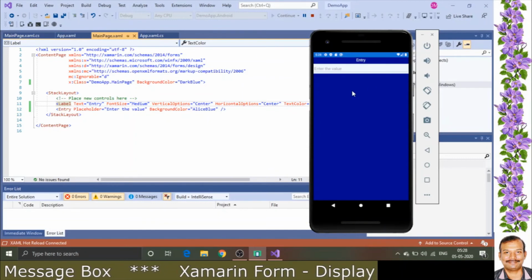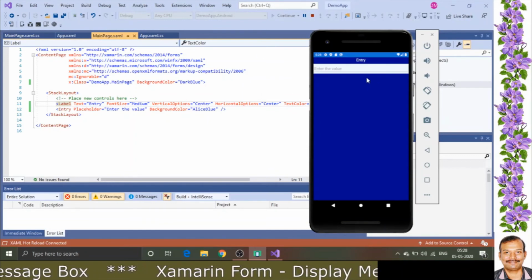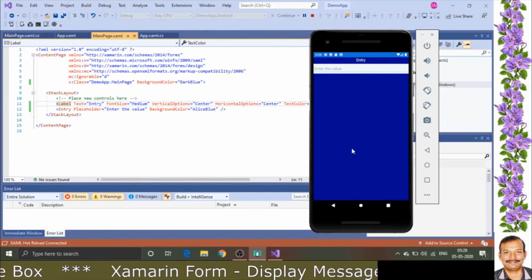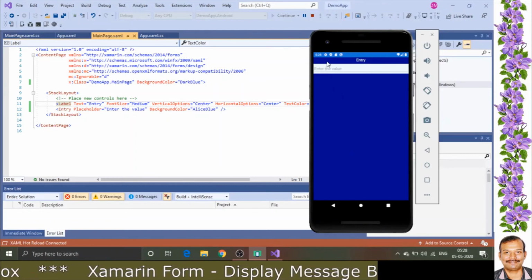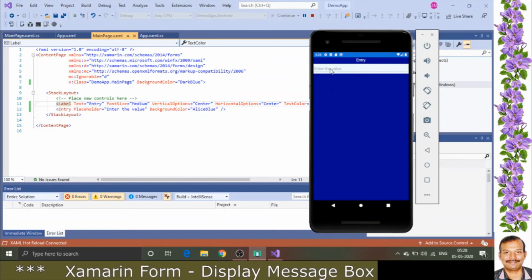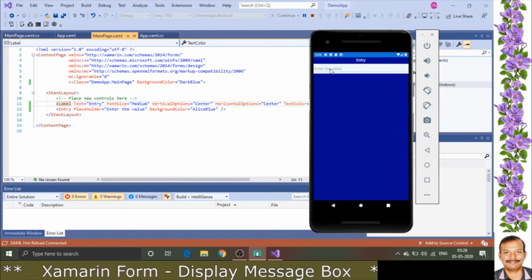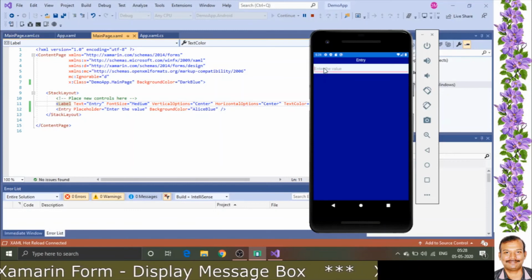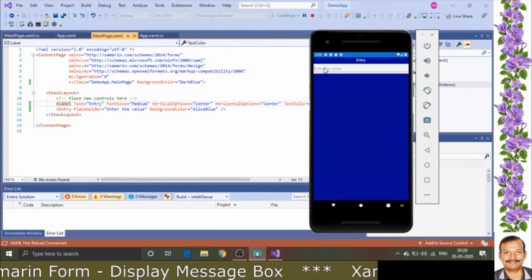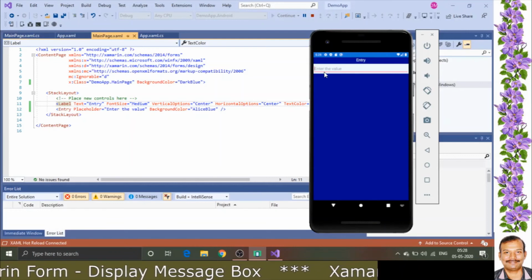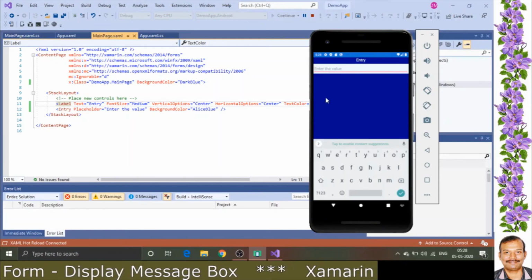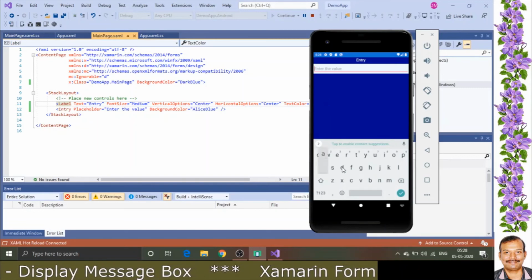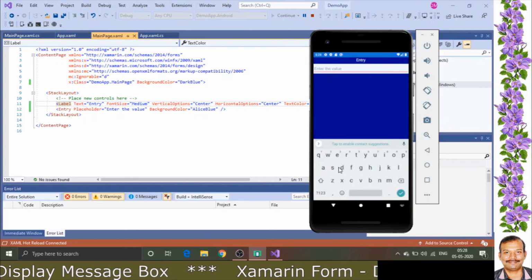Hot reload is completed. Now you can see you have got the output in Android. Entry is the label which we have created. You can see the background in blue color, and you can see one text box, the entry component which you have created. When you click on this entry, the keyboard will pop up, and it will permit you to type the values. We can type whatever we want, A, S, D, and whatever you type is automatically displayed there.